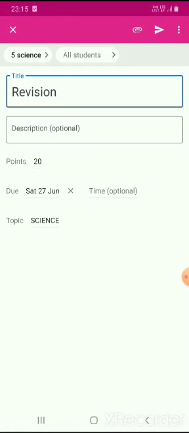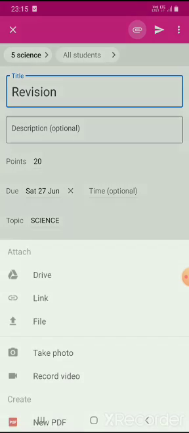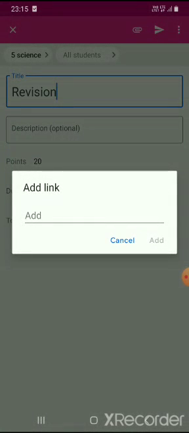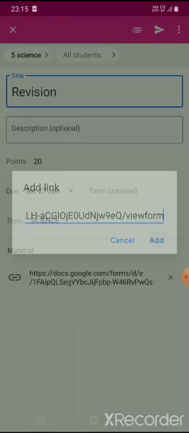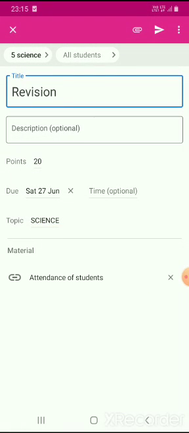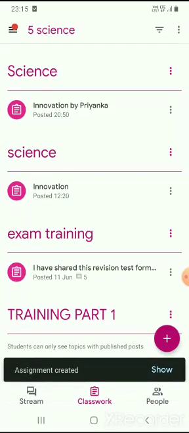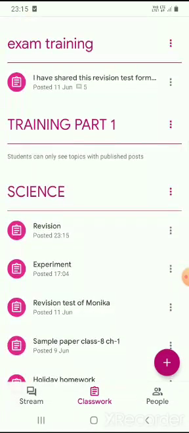And now you have to paste that link which you have brought from that quiz. Now press over this link sign. Drive, attach options have come to you. Drive, link, file. Press over link. After pressing link, this add link box will open for you. Paste the link which you have copied. Now add. Now this is another way of copying it. So now this is ready with you. I hope it is very much clear to you.